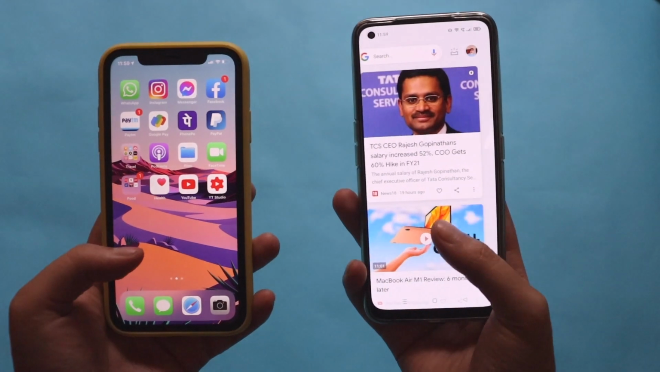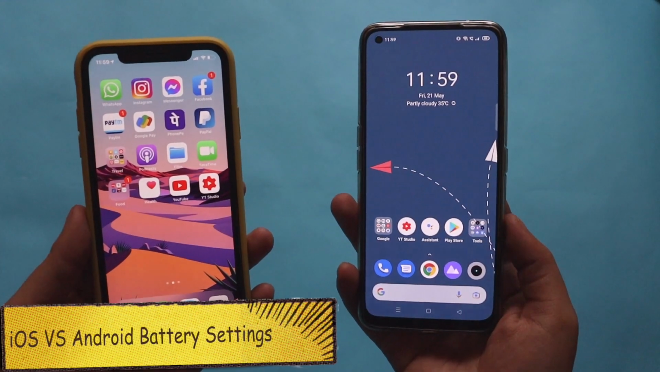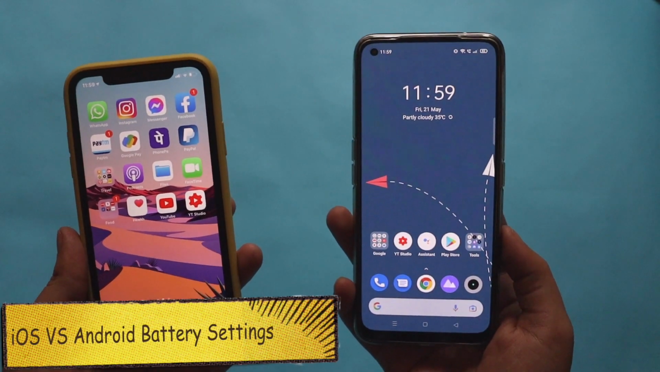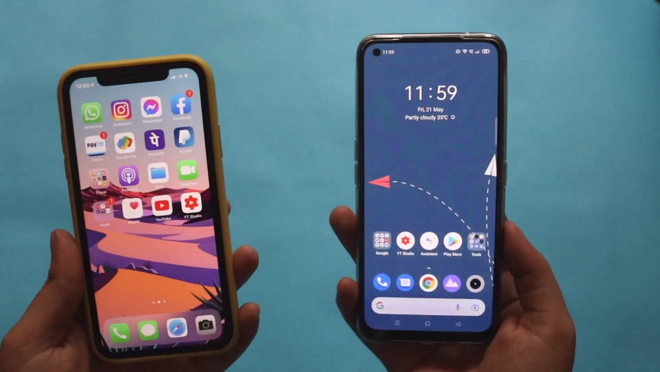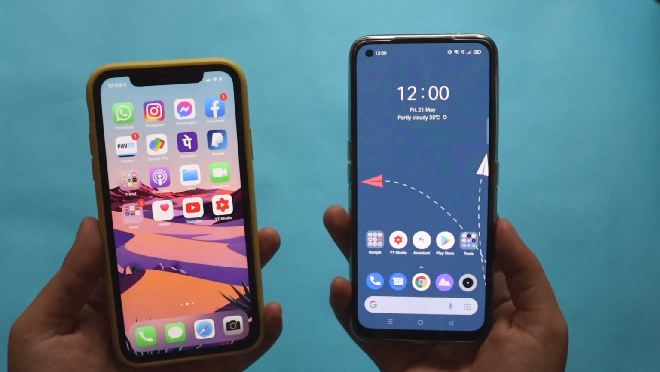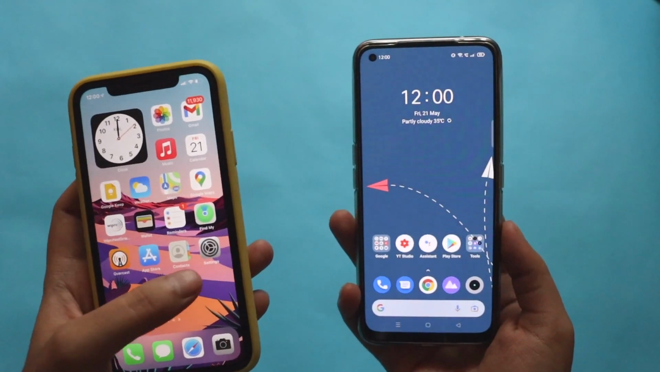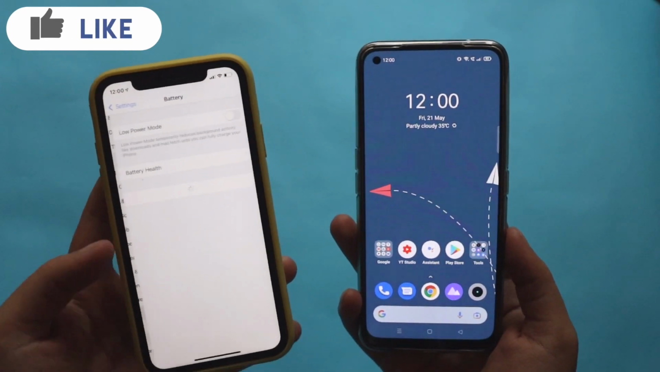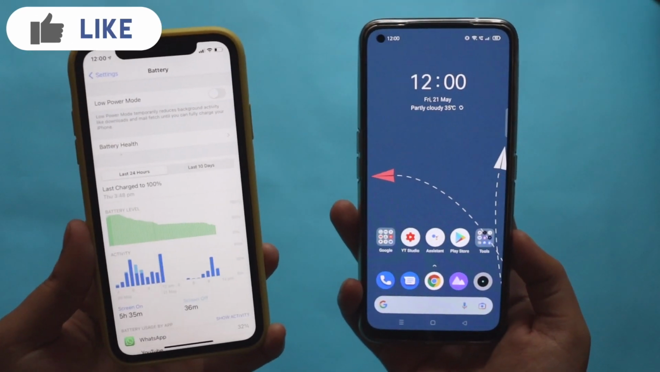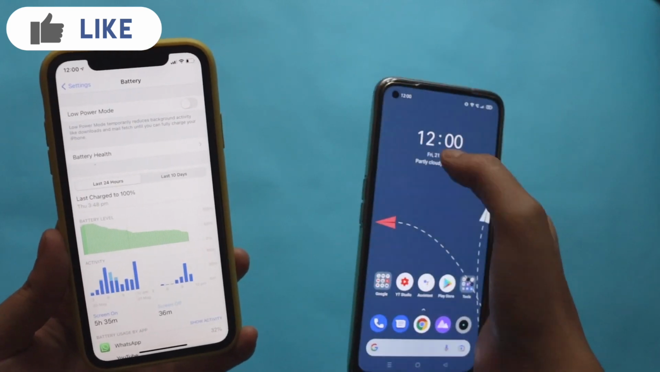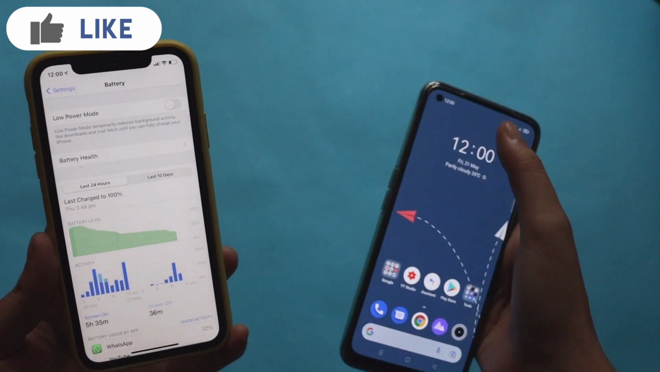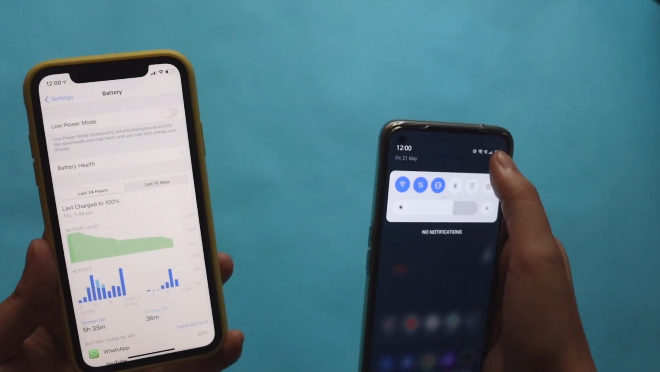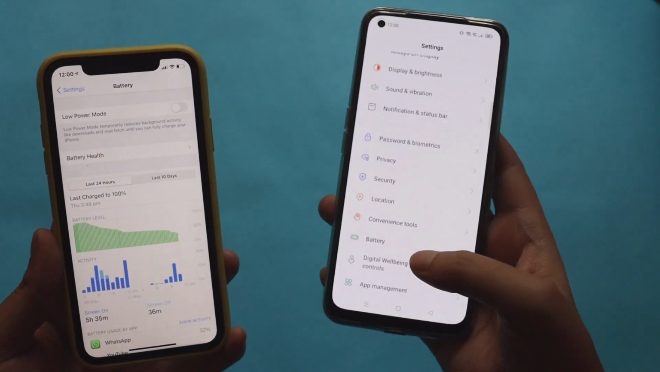So in this video I'm going to talk about iOS versus Android battery life and how they differ from each other. Now on my channel I have talked a lot about iOS battery life settings, how you can tweak them, what the important settings are, and what the important parameters to note are. But in this video I want to show you the difference between the Android and iOS battery settings, because there are differences that you must know.